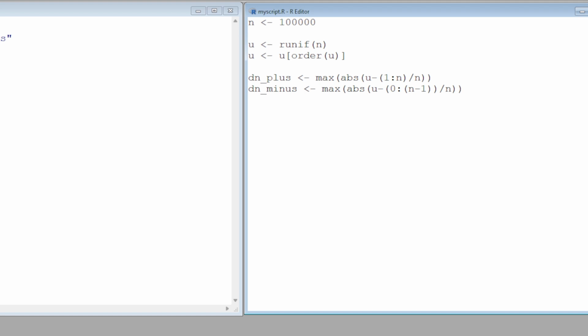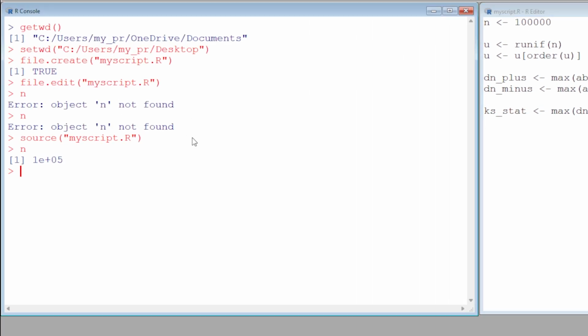Let's get the Kolmogorov-Smirnov statistic. I'll give it a name. This is going to be the maximum of dn plus and dn minus. I am going to save this with Control S, Command S, whatever it is for you. Then I'm going to go back to the console window and hit the up arrow till I get my source command again and run that.